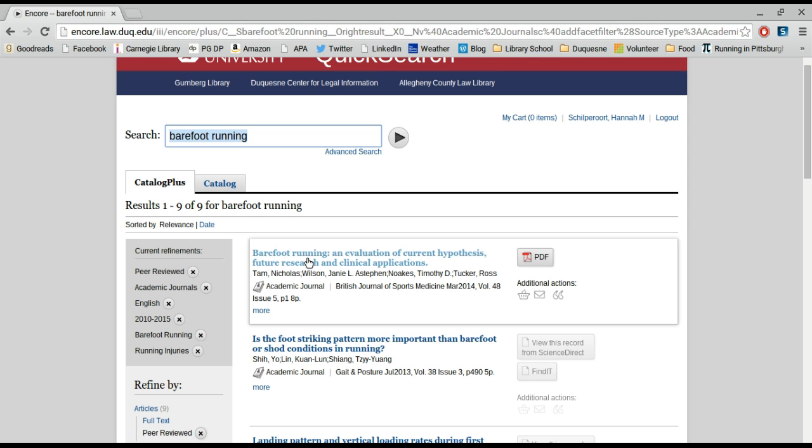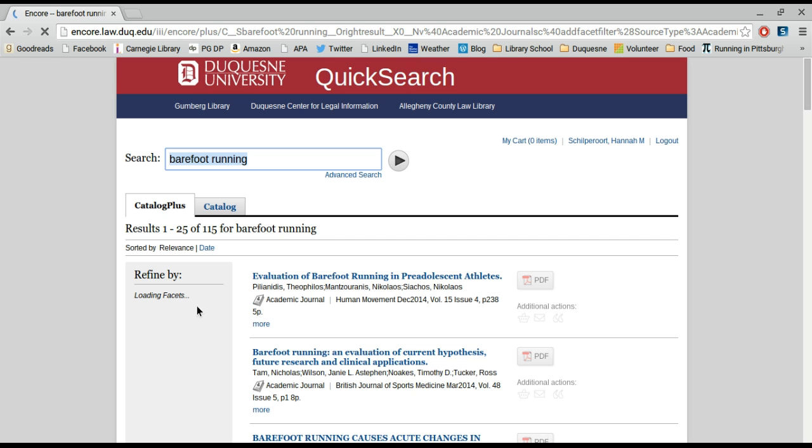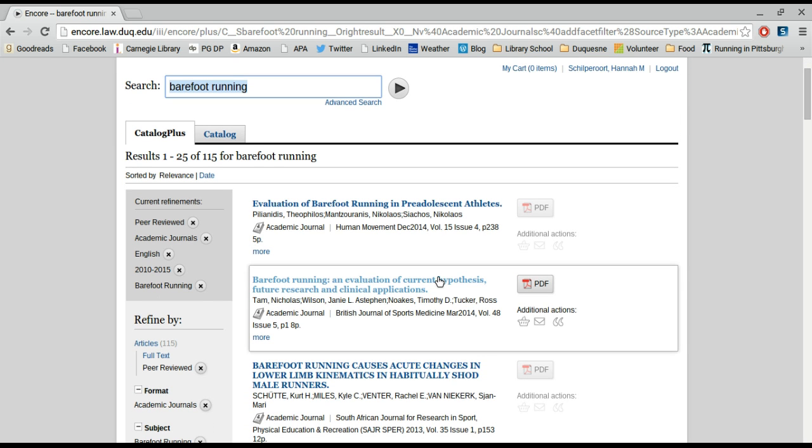Anytime, let's say maybe you felt that the results were too narrow and you wanted more than just 9, you can just delete any of the limiters that you chose. If I click this X next to running injuries, then I'm deleting that, and then I could go back and add other ones. So often with subject terms, it's a good idea to play around a little bit: choose a couple, look at those results, delete the subject terms, and then choose another one and see what you get.